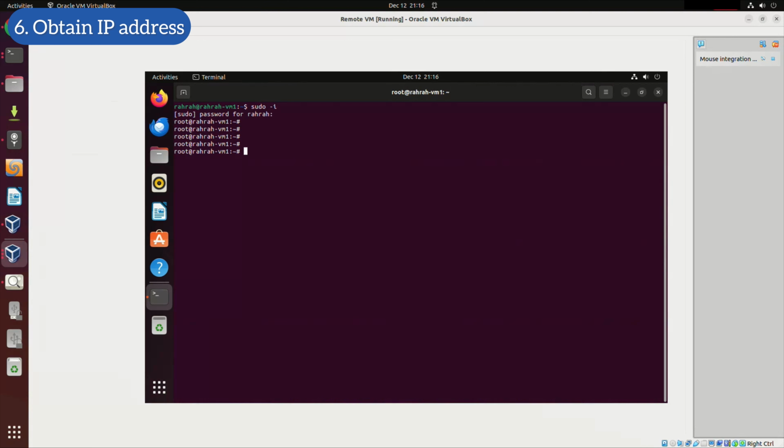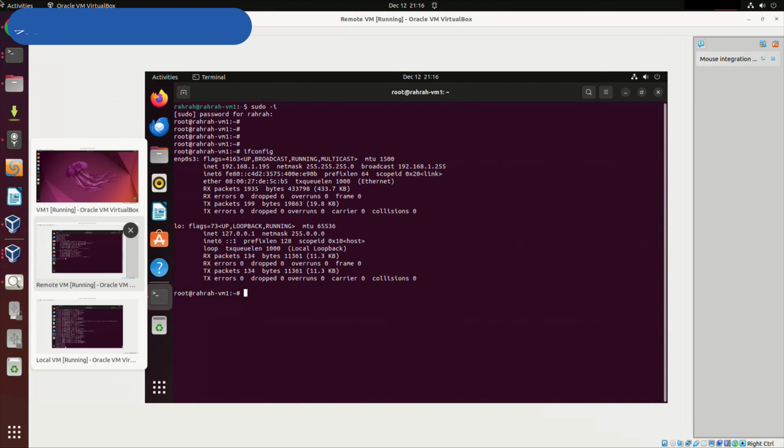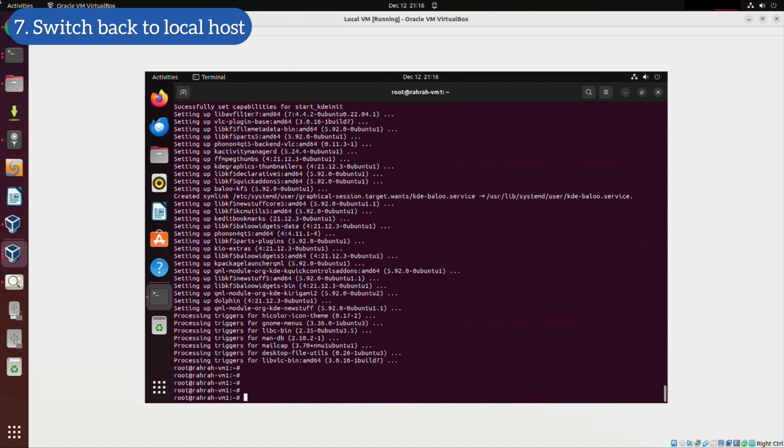In your terminal window, enter the following command to obtain the local IP address if the remote host is on the same network. If not, use a command in the description to obtain the public IP address of your remote host. Since you have the IP address, you can now switch back to the local host.